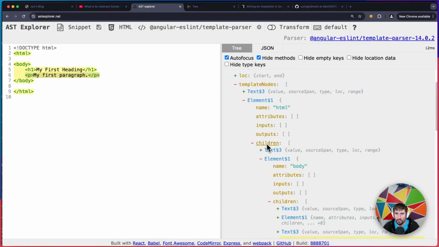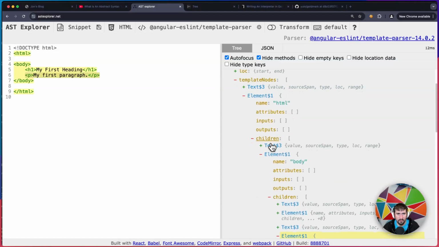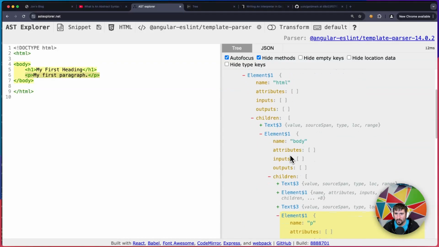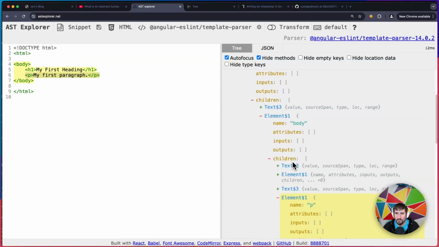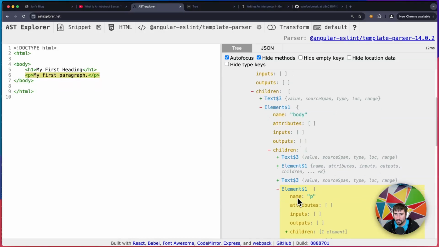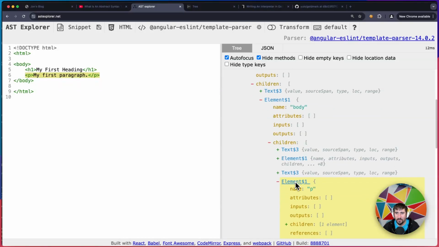The HTML tag has children, and inside of its children, it's got 3 elements. I don't know why it's got 3, but you can see here we have the body. Then the body has some children, and the children inside of the body are going to end up being element 1, which is the H1, and element 1 again. Well, I don't know why it's named that, but it's fine, which is the paragraph. So there's different children that are inside of there.